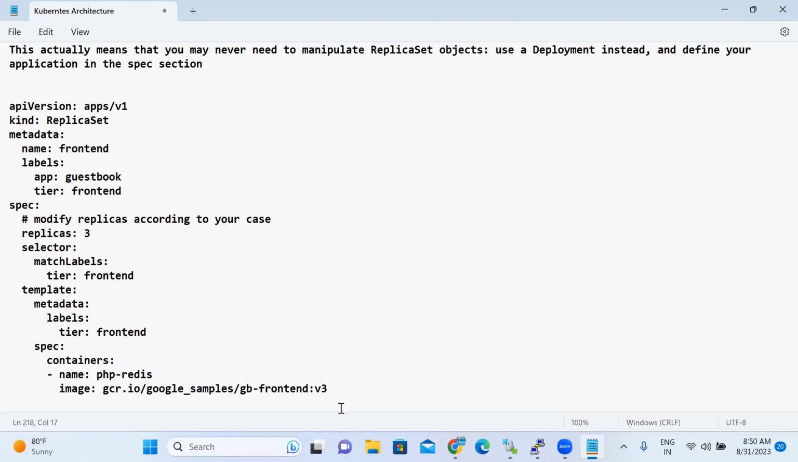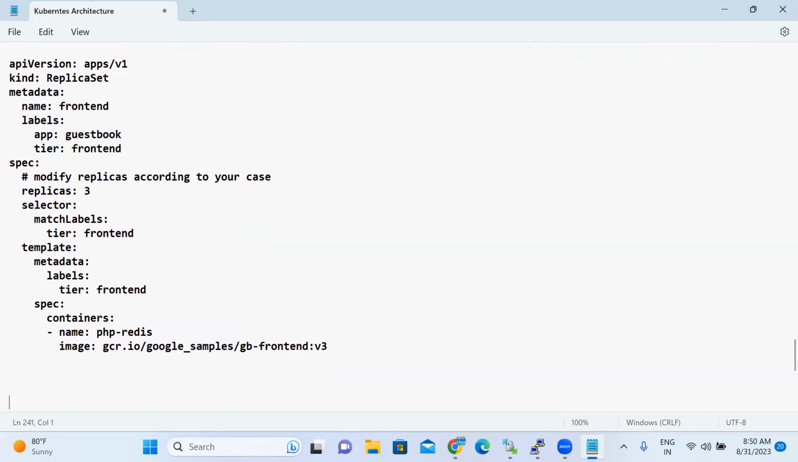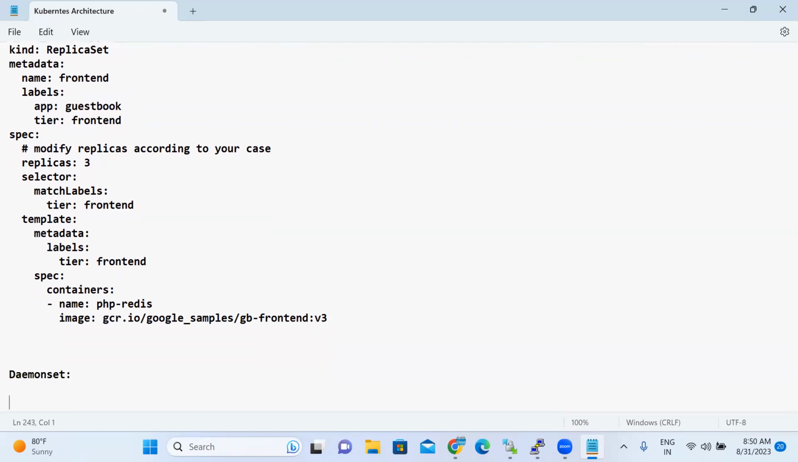Okay, so then we'll go for a daemon set. What is the concept of a daemon set? In deployment, if I give 10 replicas, and assume I have 5 nodes, then how the scheduler works to schedule is, there is no guarantee that on all 5 nodes those pods would be running.